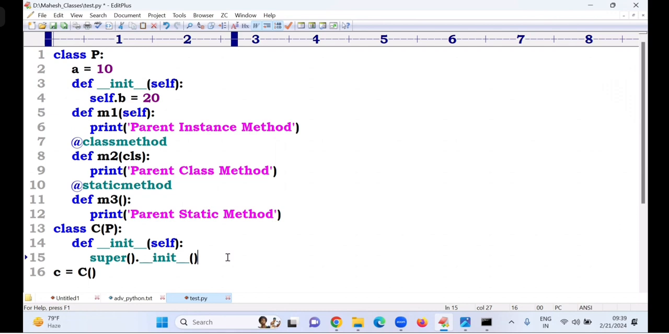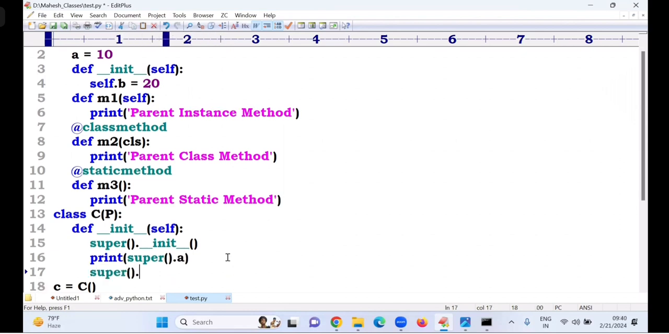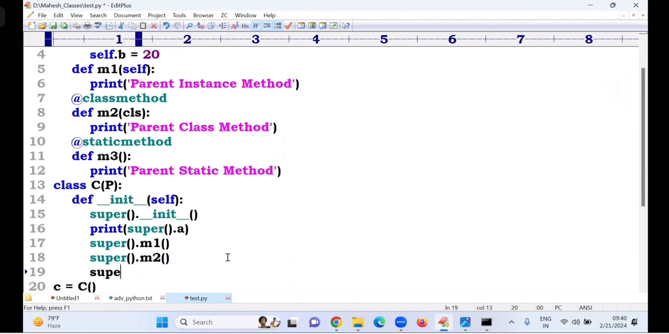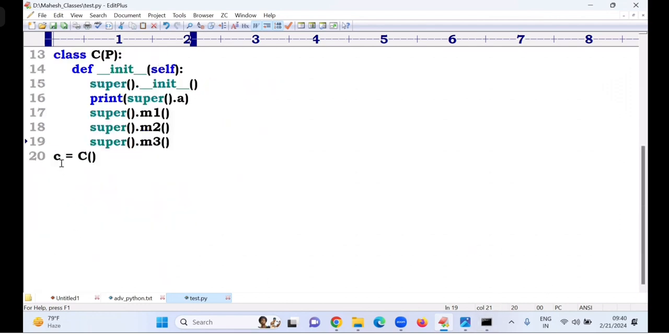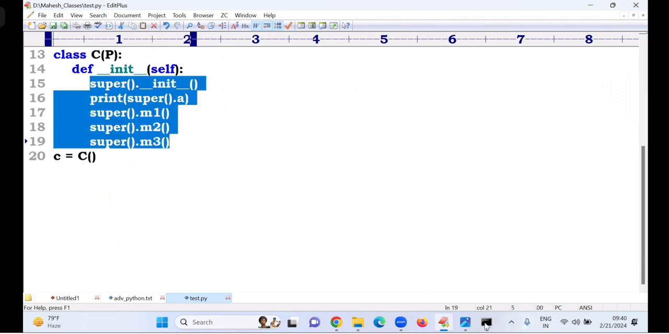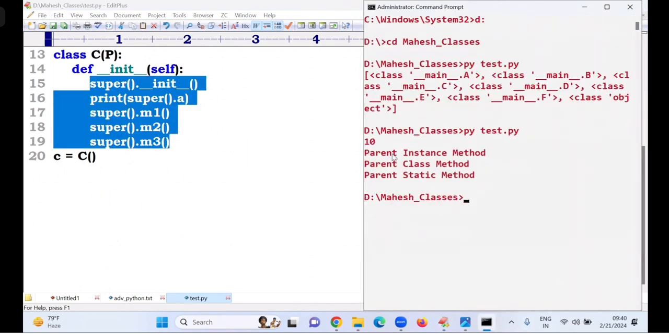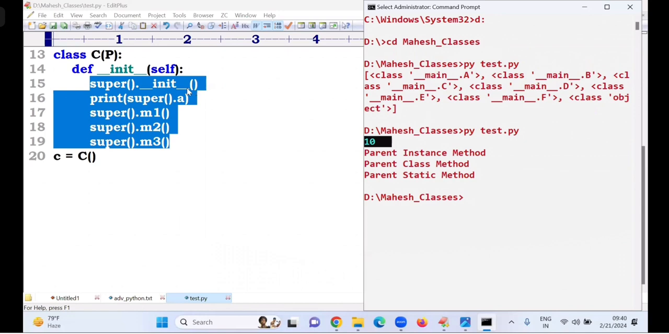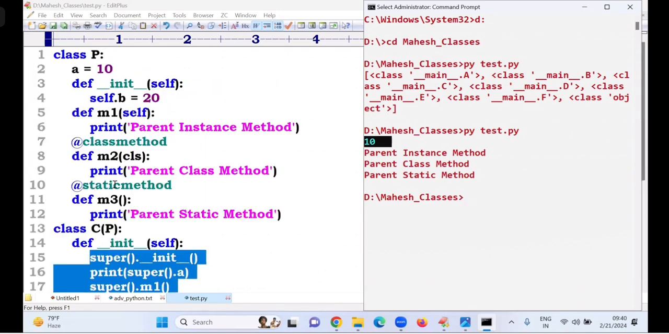B will be initialized. If you want to call a value, print super.a, super.m1, super.m2, super.m3. Save this. Whenever the object is created, the constructor is automatically executed, and all are executed there. The parent instance method, parent class method, parent static method, variables, everything is being accessed. That is the use of super.